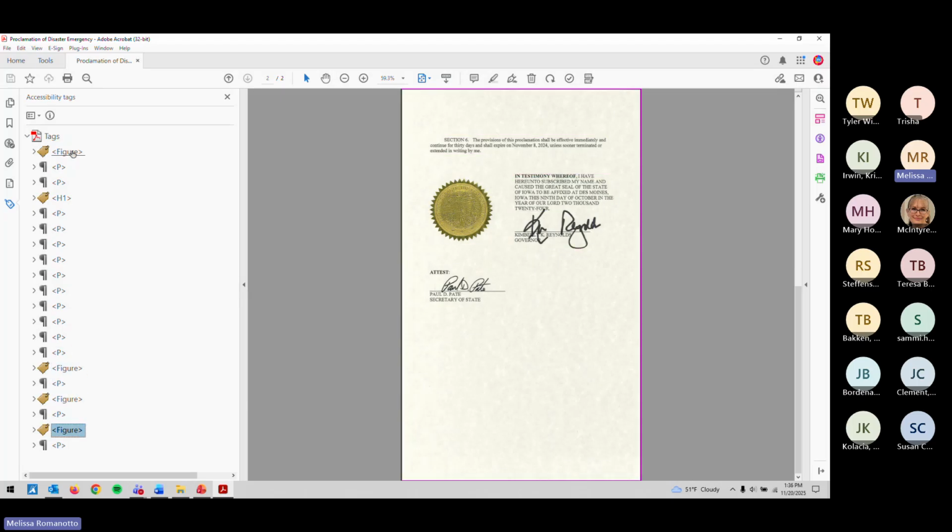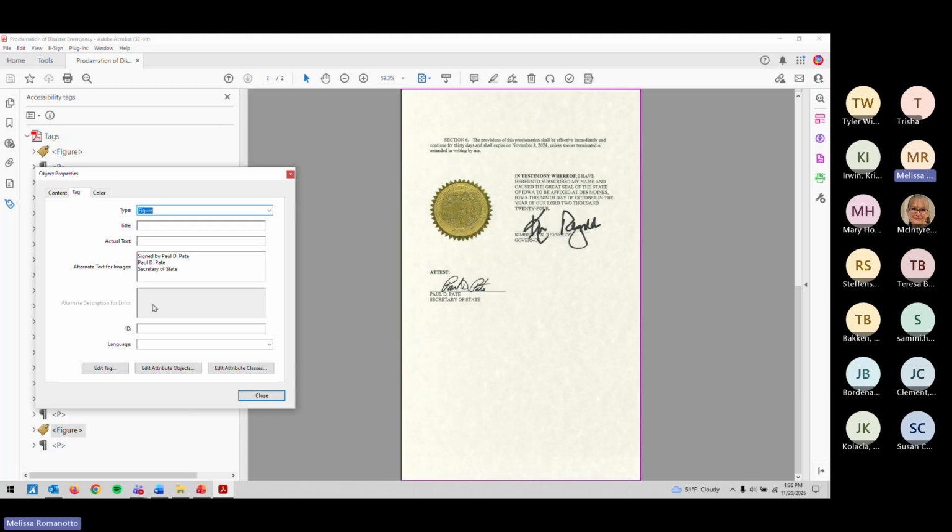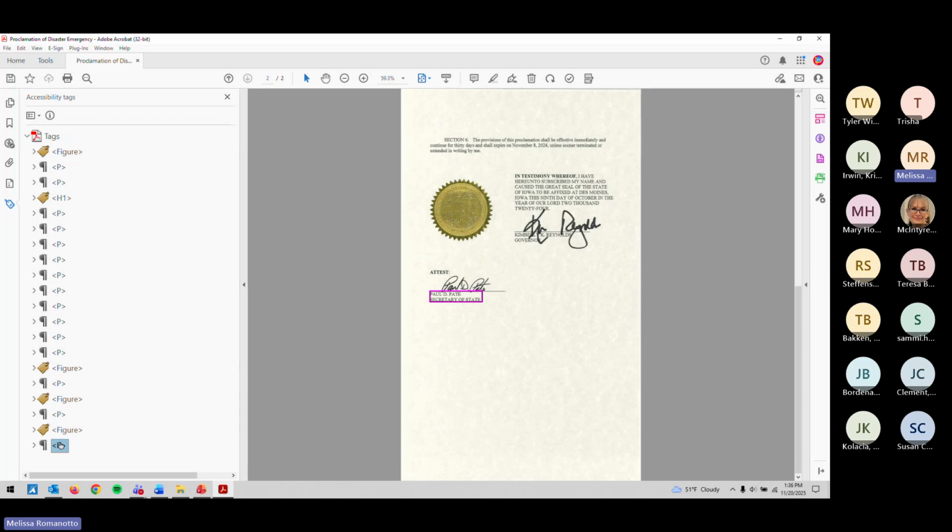Again, whole page, that's my signature for Paul D. Pate. And I actually realized I did something wrong here, and some of you might have noticed it when I was doing it. When I did my alternate text for Paul D. Pate, I added the text that was below it, the name and title, similar to the governor, but I realized that's actually down here in text. So let's get rid of that. I don't want people to hear that twice. So I'm going to remove that and keep the text version that's below.